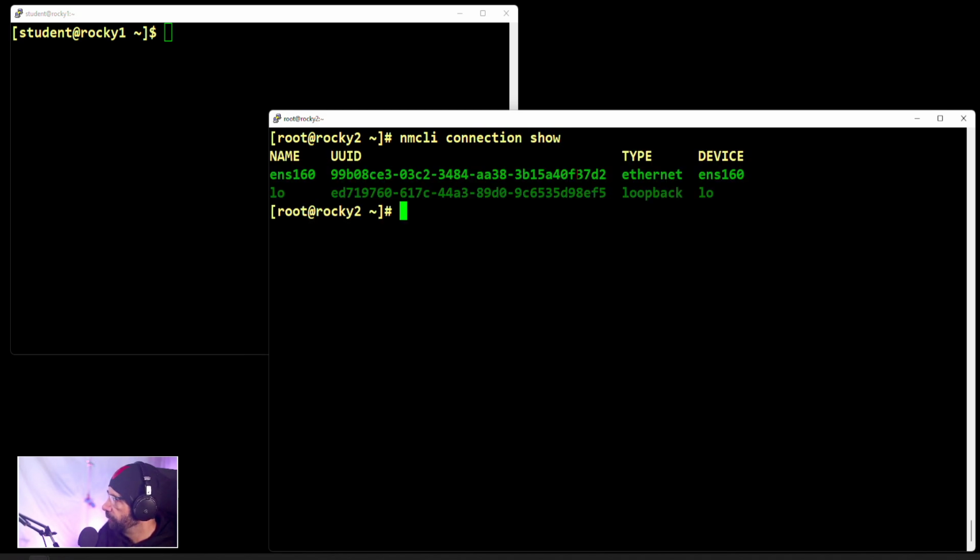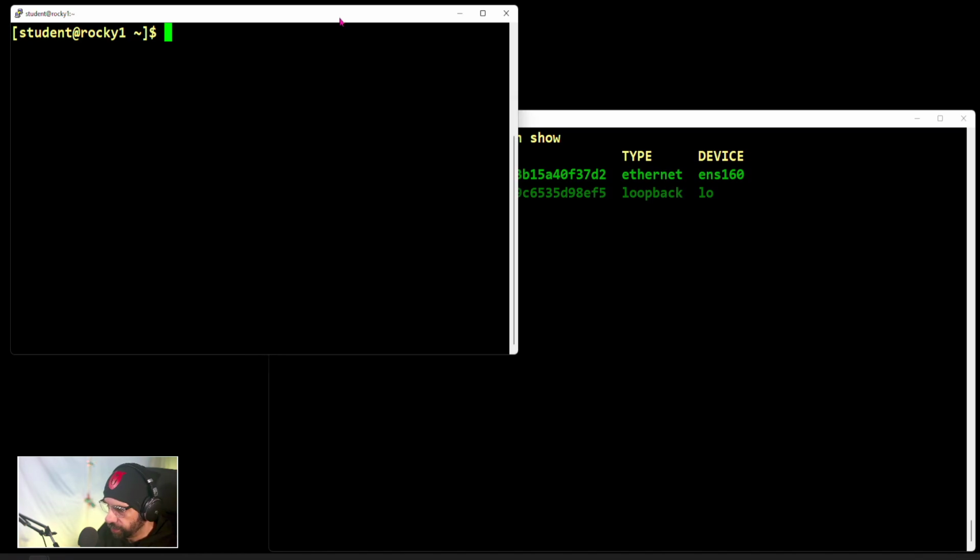Okay, so I can see that I have two connections, and in a more up-to-date sense, these connections are profile names. Let me show on RockU12. Let me go back and get the root. I've mistyped my password, which is fine. Okay, so let's do the nmcli connection show.